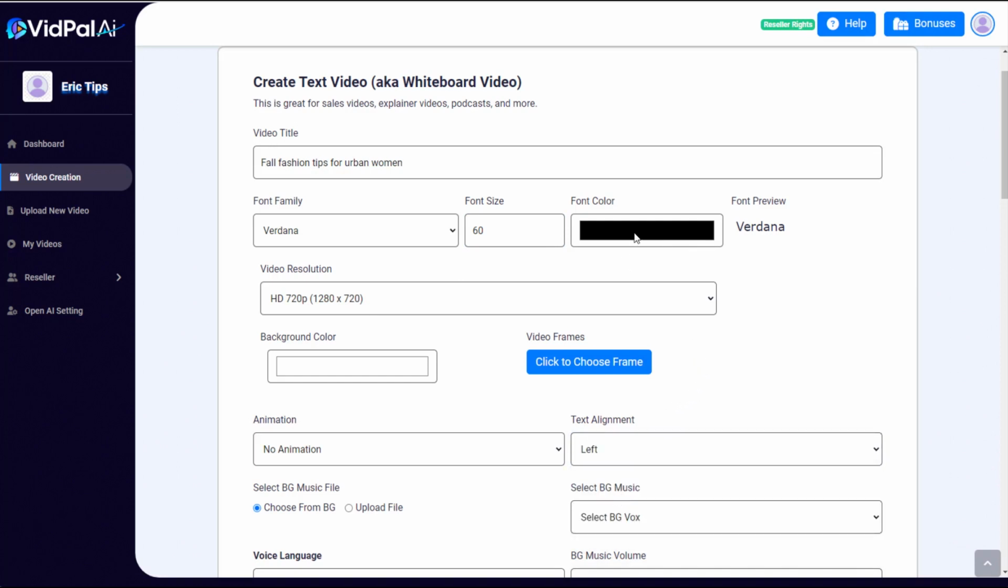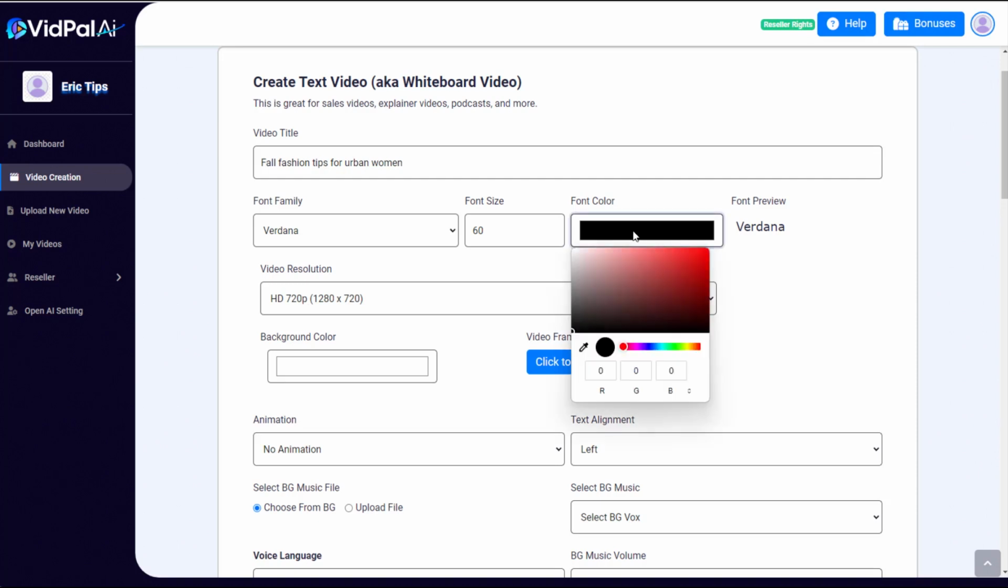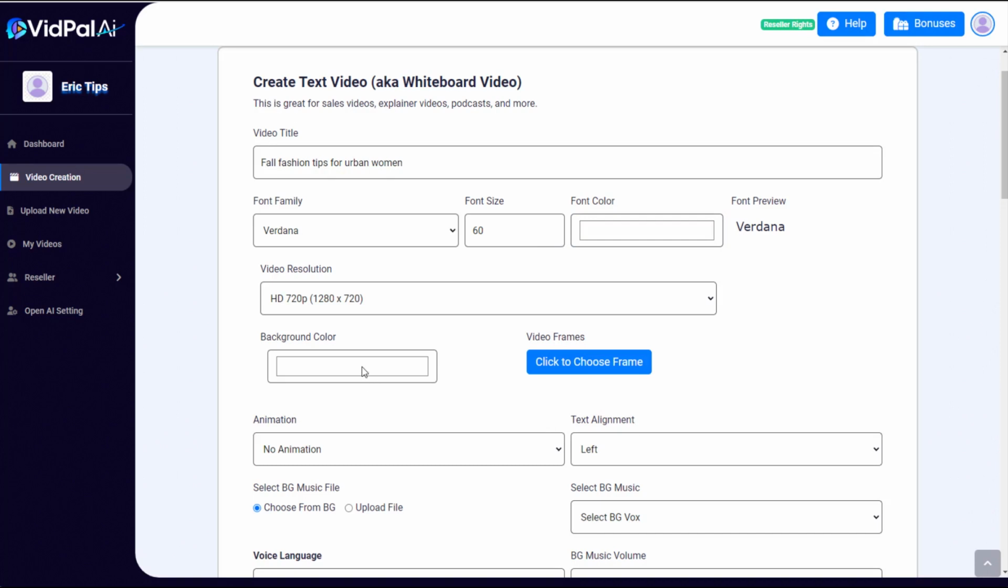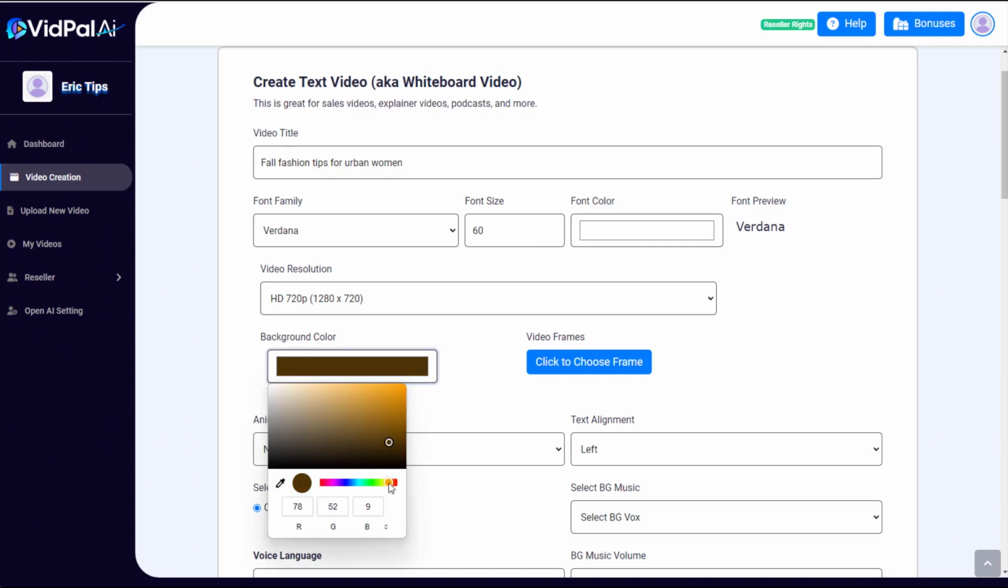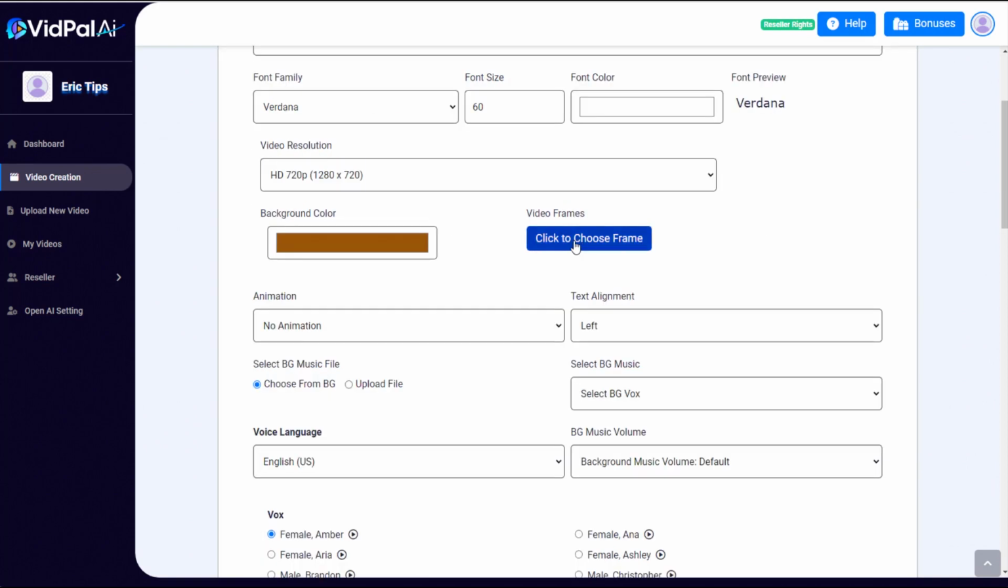This one being like a fall theme, I'm thinking maybe like a dark orange background. So let's see, maybe like a white on top of that. Orange, a little more red. Yeah, something like that. And let's give it a frame.